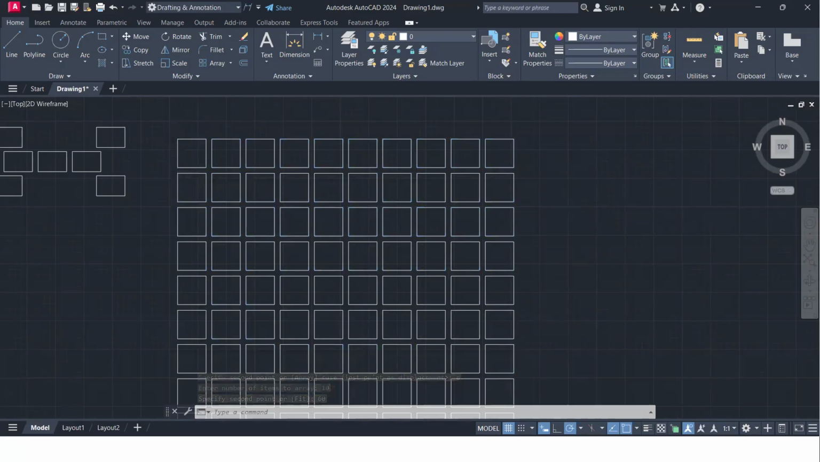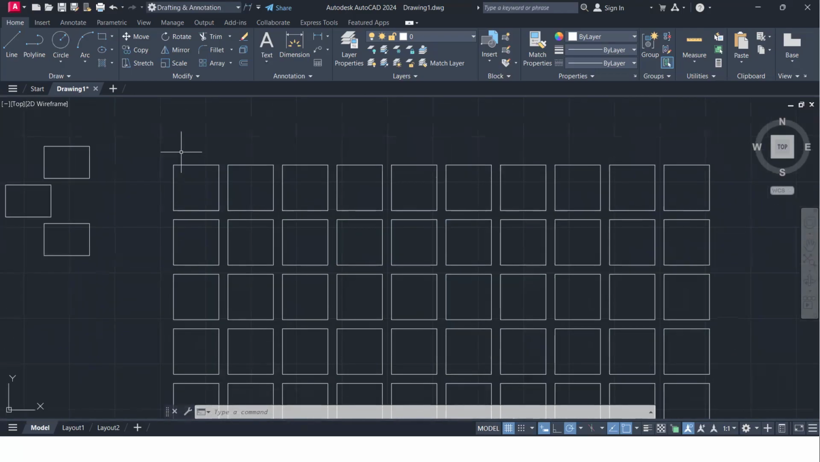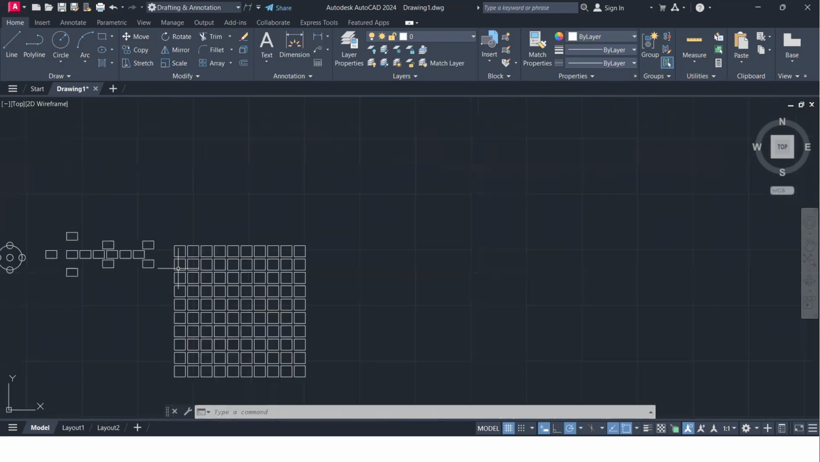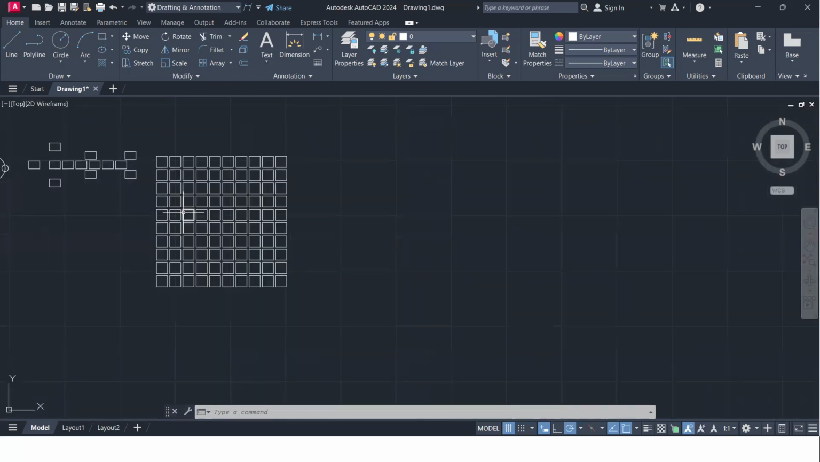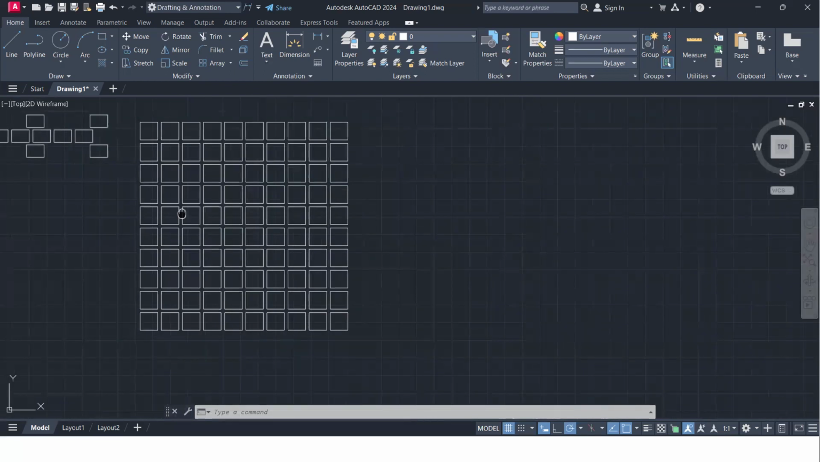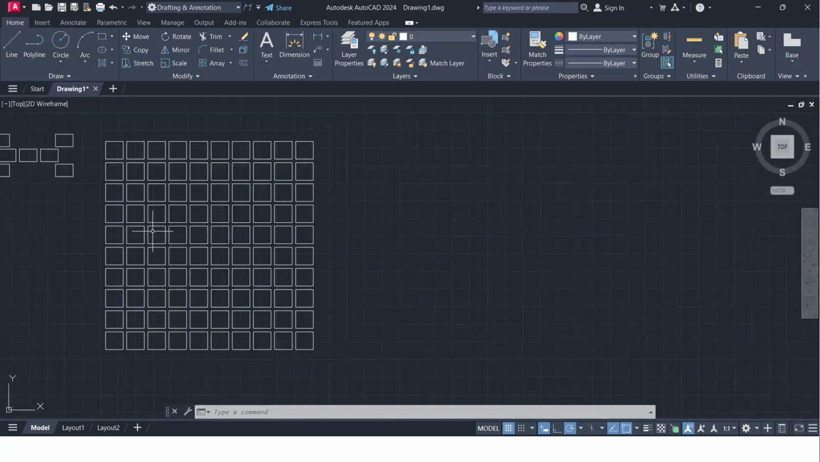This is the total distance here. Each and every one has a distance of 60, right? We select the base point here, then the next point here, then the base point here, the next point here. By this way, you can create multiple things at a time. So basically, how can we do the array command?